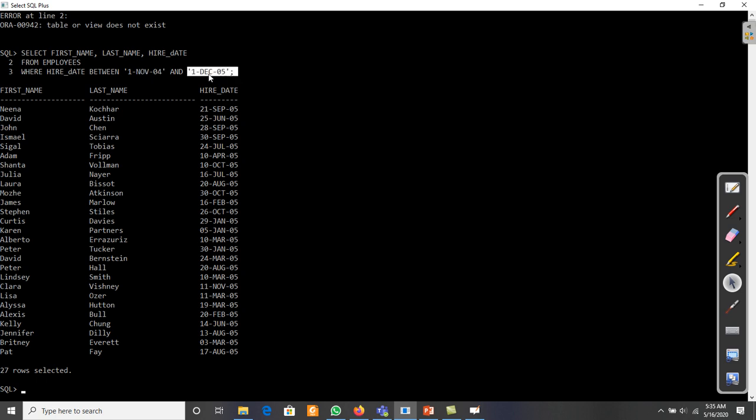The between comparison operator can be applied for the numeric value or the date format value.